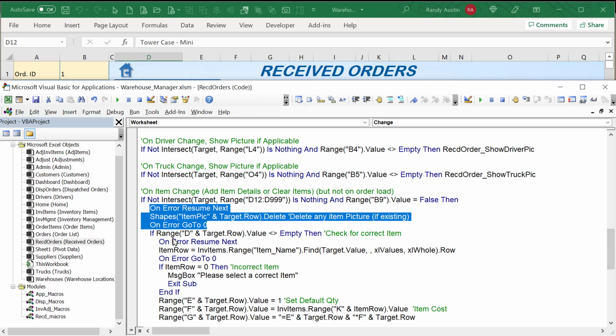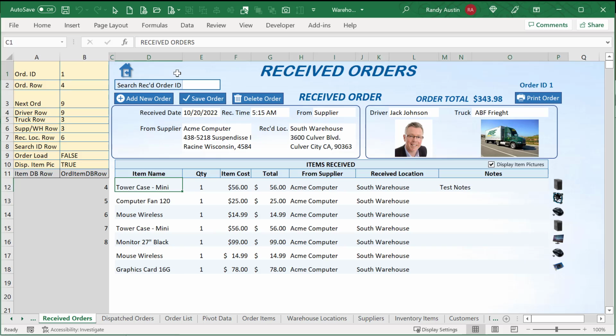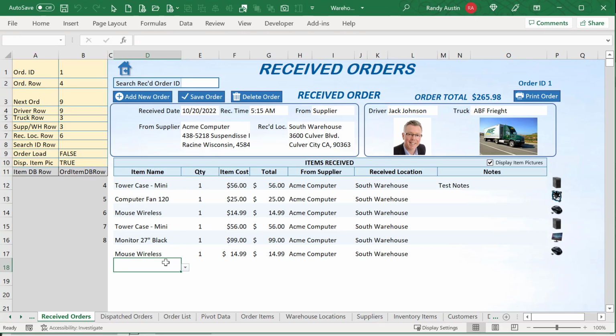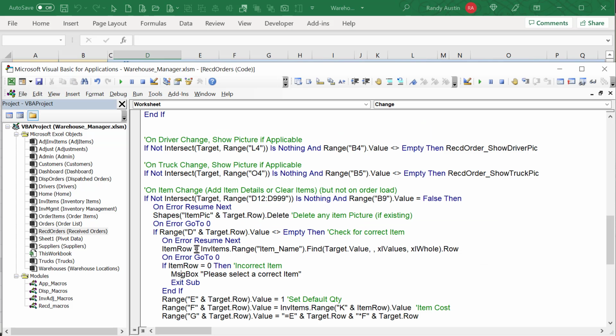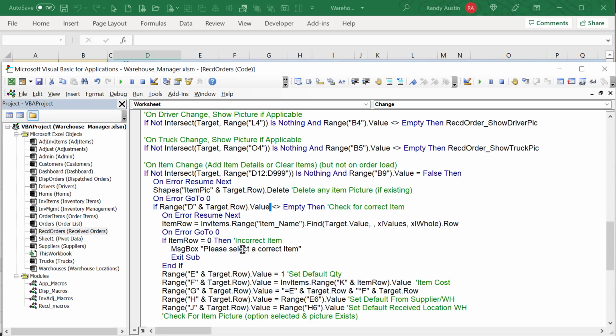So now I want to make sure that we have a correct item. How do we know that we have it? If it's empty or not. If it's empty, then simply clicking delete is going to clear all the contents out. So I want to differentiate between those two. If it's empty, do one thing. If it's not, do another thing. So if D in the target row does not equal empty, then what do we want to do?